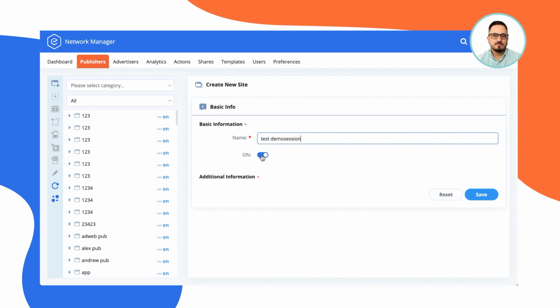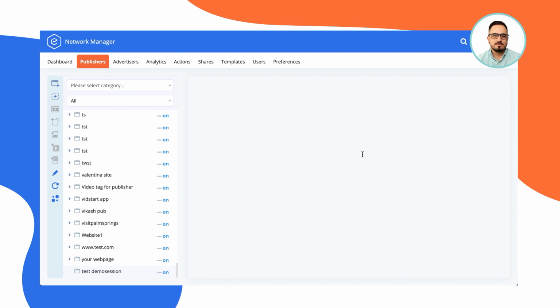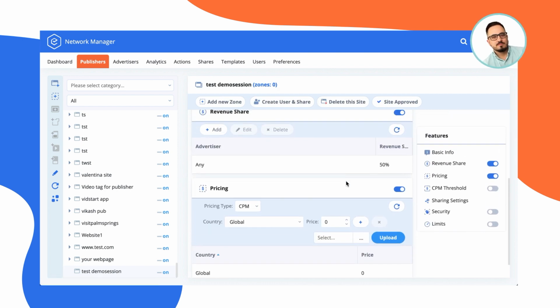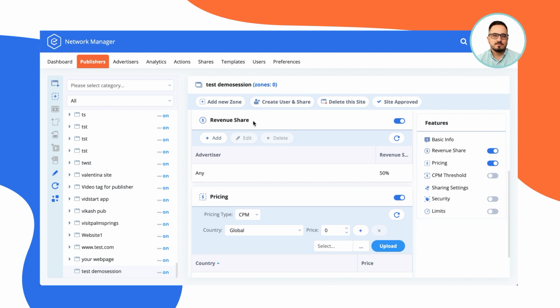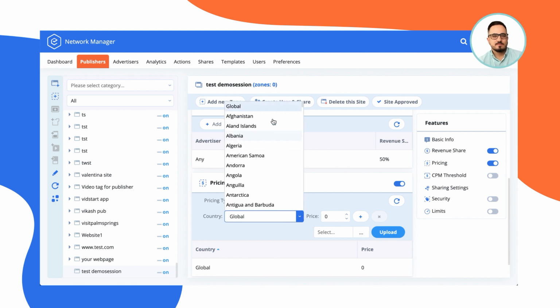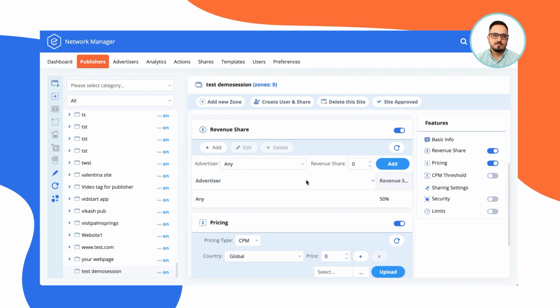After you do that, you have the option to set pricing for this site. And there are different ways to work with this. We support revenue share, which allows you to select what percentage of the money that you earn with this publisher goes directly to them, or you can set a default CPM, CPC, or CPA price, either globally or for every country individually. Please note, you can also add different rev shares for different advertisers in Epom.